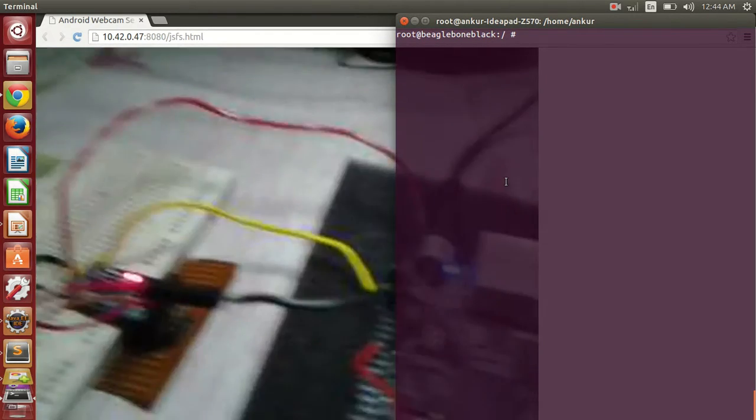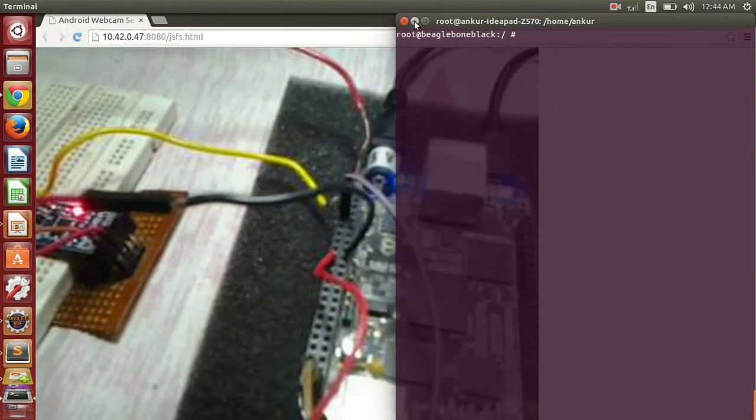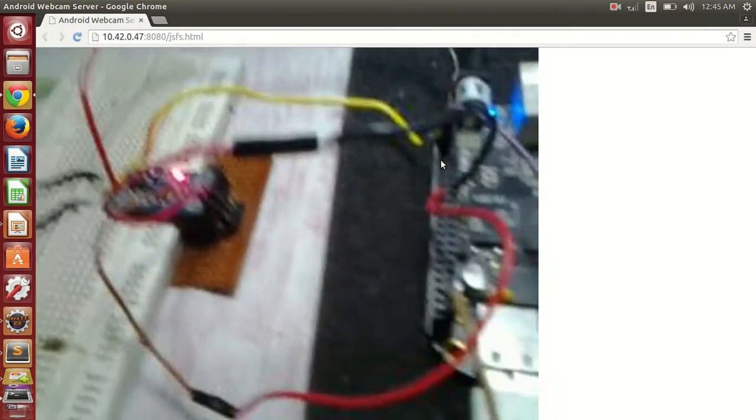So let me show you. So I have attached the sensor with BeagleBone black like this. So you can see that. So I have attached it with 19th and 20th pin of BeagleBone black.